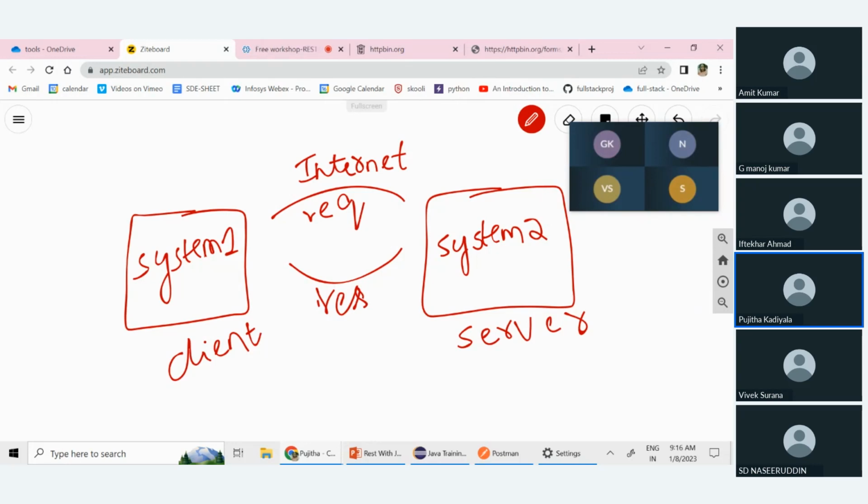That may be anything. You can actually transfer files, documents, any information over the internet in this request and response format. You call that a web service. Okay, I think by now you all are clear with what a web service is.